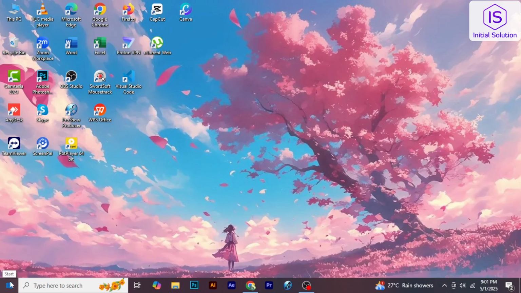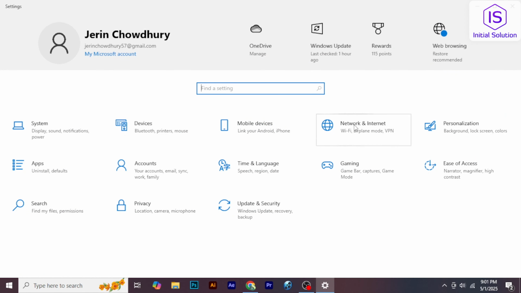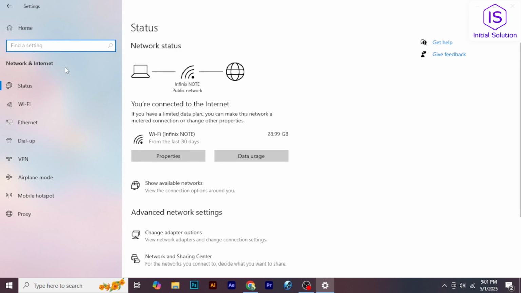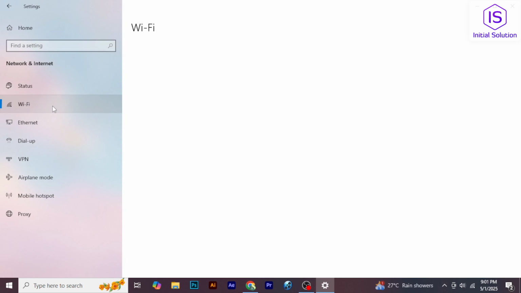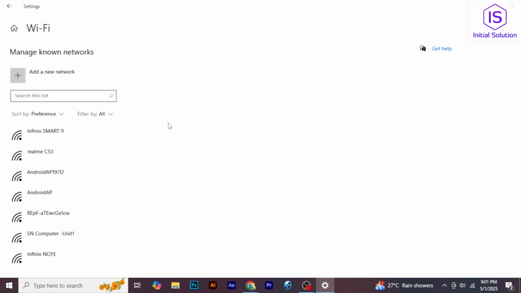Click on the Start menu and then go to Settings. Now from here, click on Network and Internet. From the left sidebar, click on Wi-Fi. Now from here, click Manage Known Networks.